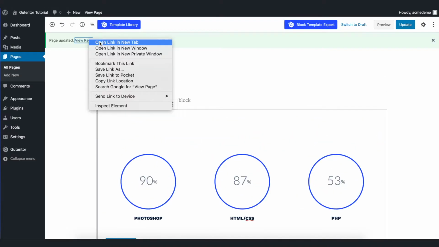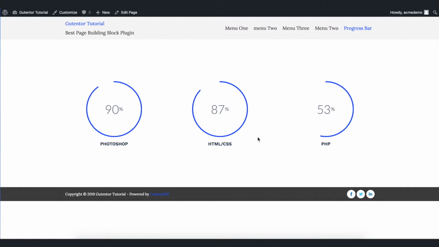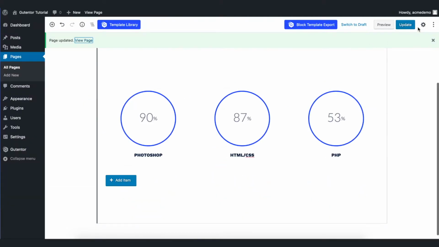Update the page and view the page, how it looks like. This is our default progress bar design. Now we are going to make some changes with this design. Go back to the edit page and go to the setting.